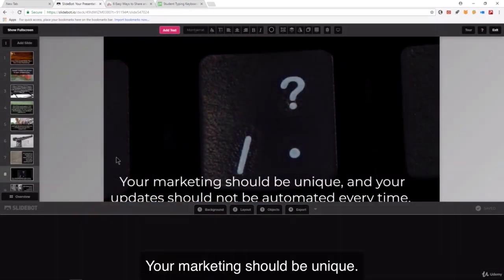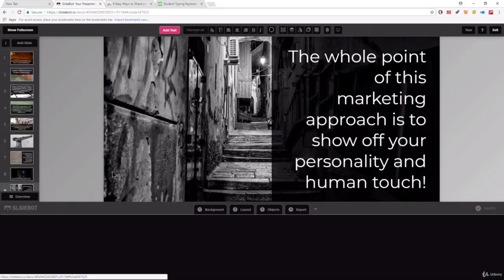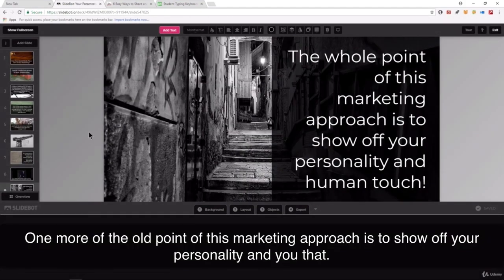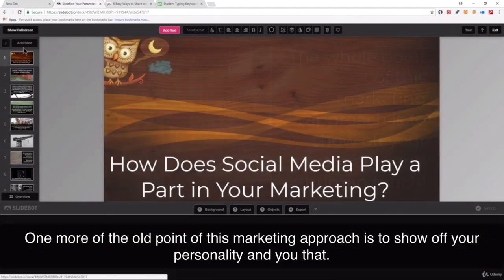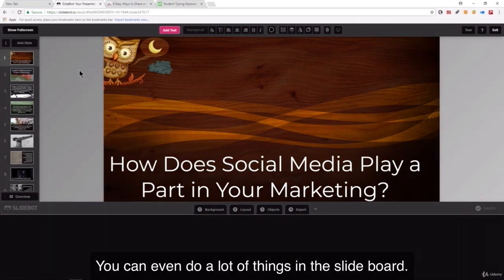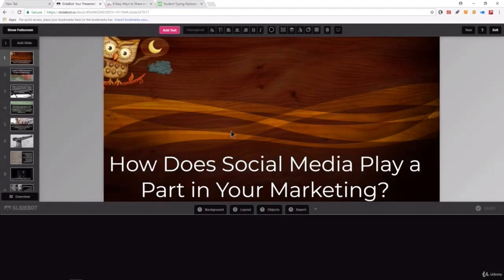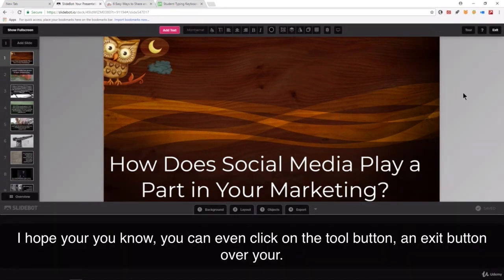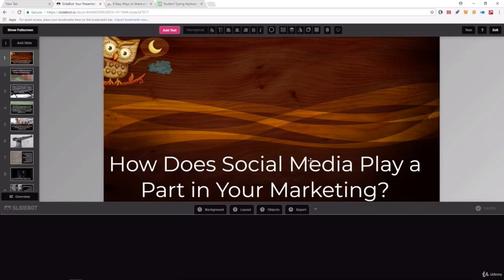One more, your marketing should be unique, that is fine. One more, the whole point of this marketing approach is to show off your personality and human touch. And we are back to square one. You can even add a slide from there. You can even do a lot of things in Slidebot, right? You can even click on the tour button and exit button over here. This is Slidebot for you.